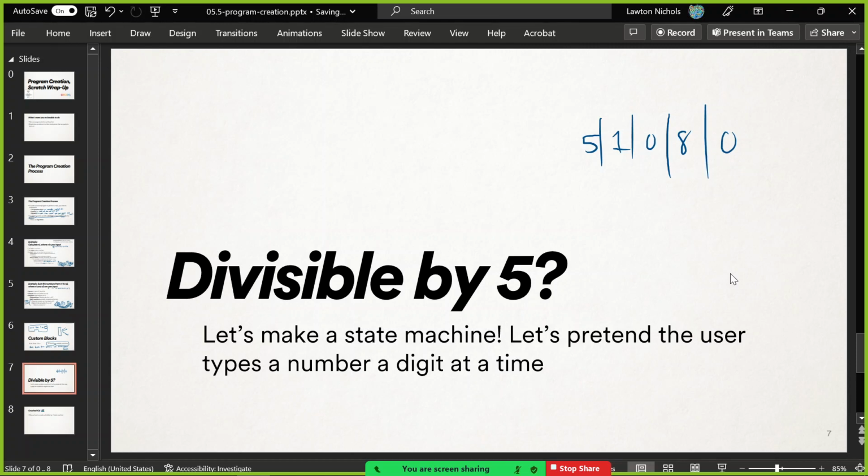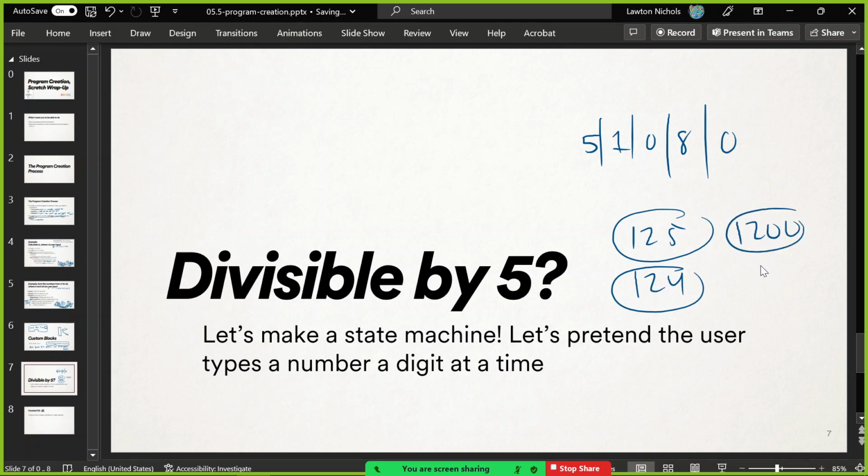All right? Just quickly, how do we know that this number is divisible by 5 and this number is not? How do you know that? And this number is divisible by 5, but this number is not. What's the pattern?